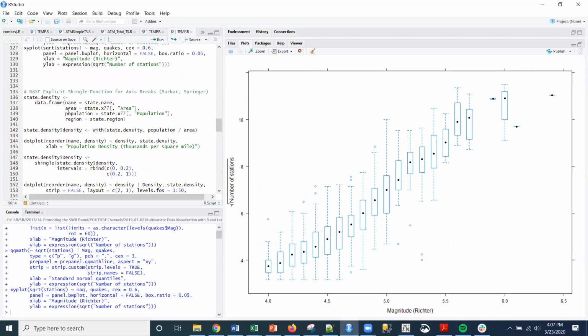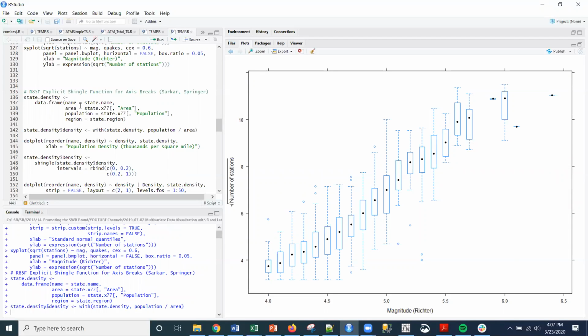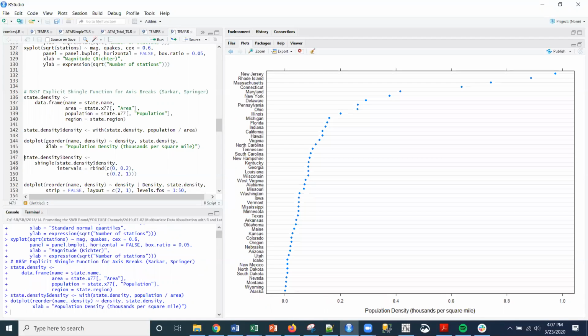And now we're going to use an explicit shingle function. We're going to start with just looking at the state data. So this is going to be population, I think it's 1975 data that's available. And again, this is coming from Sarkar and that book.